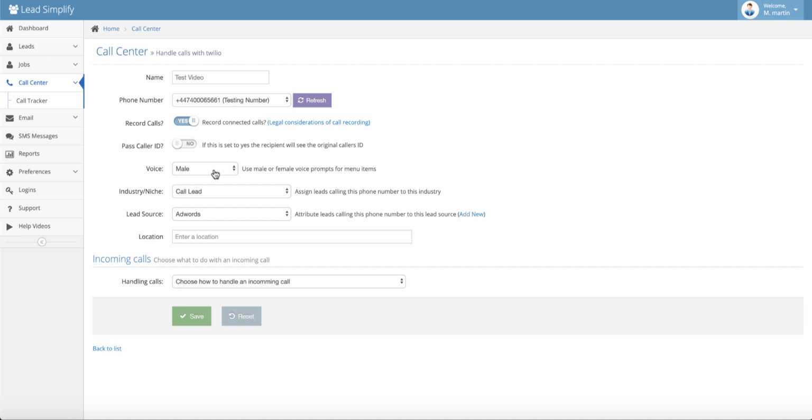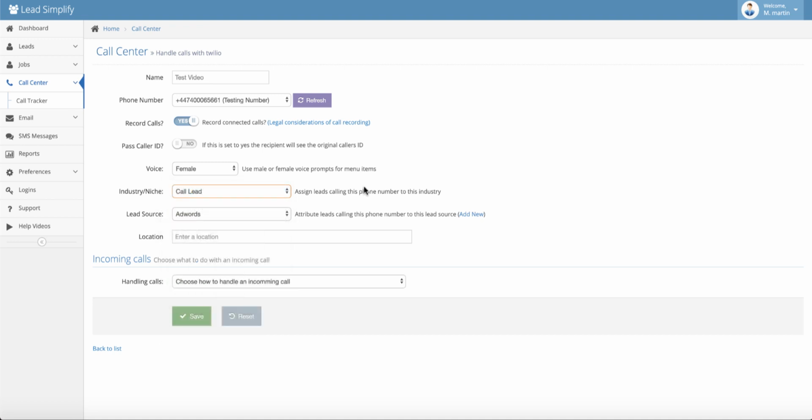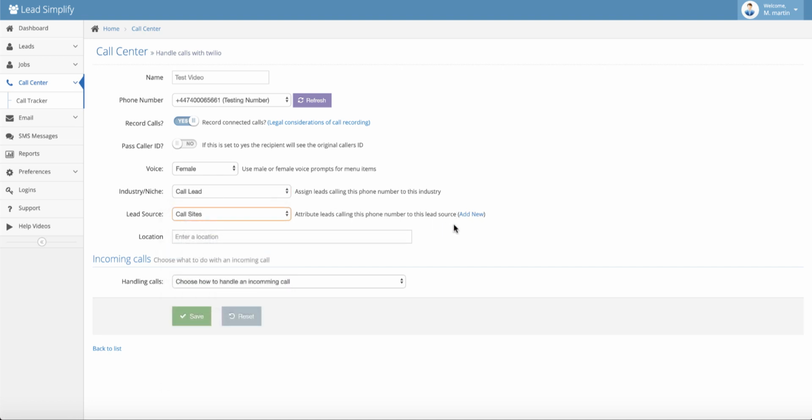Okay, there's also a voice option in here, so you can have male or female. I prefer the female voice. And then you set an industry niche. So I'm just gonna choose the call leads on this one, but it depends what industry or what niche you're selling the leads in. Then you choose your lead source, okay? So we'll just put call sites again. Now you can have all different types of site.